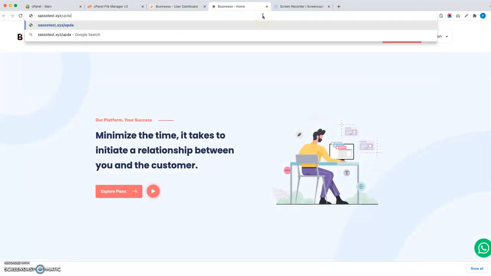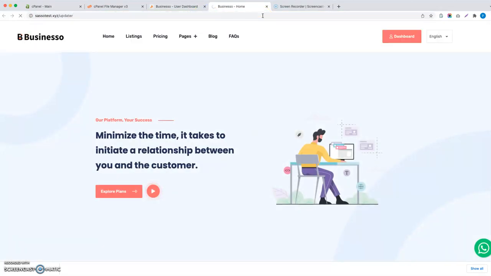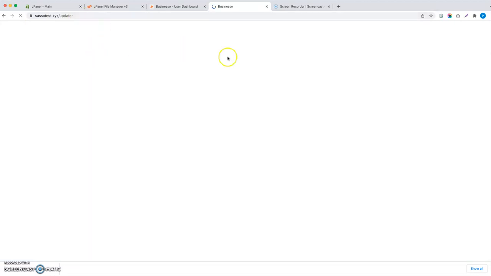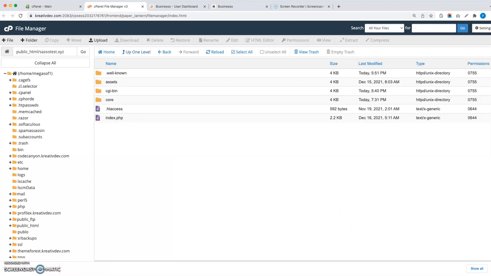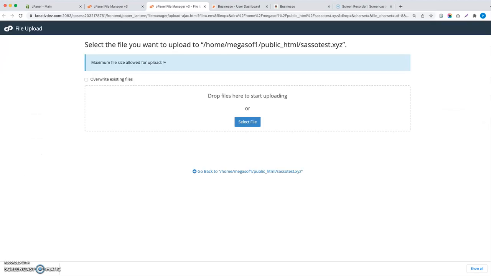After that, you have to type updater. You will not see anything here right now. It will be 404 page. So let's upload the updater 1.1 2.0.zip file.